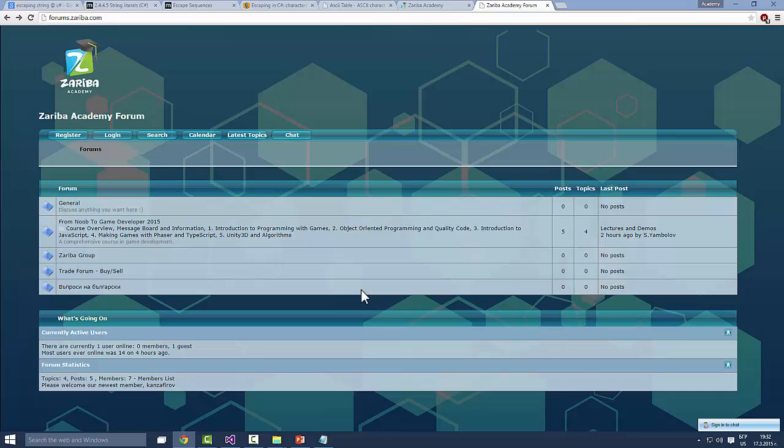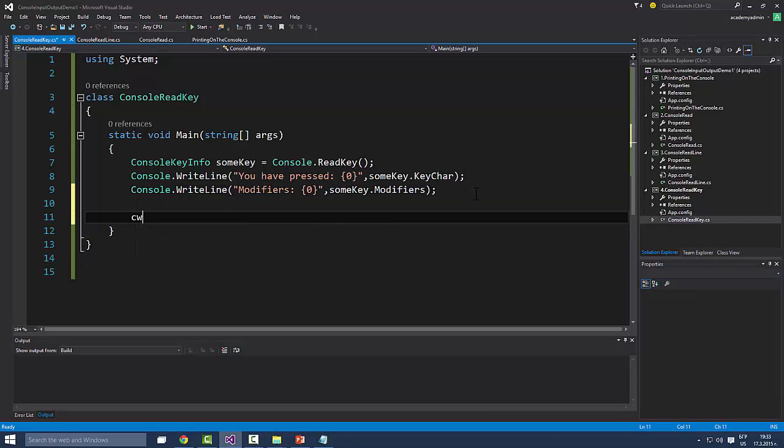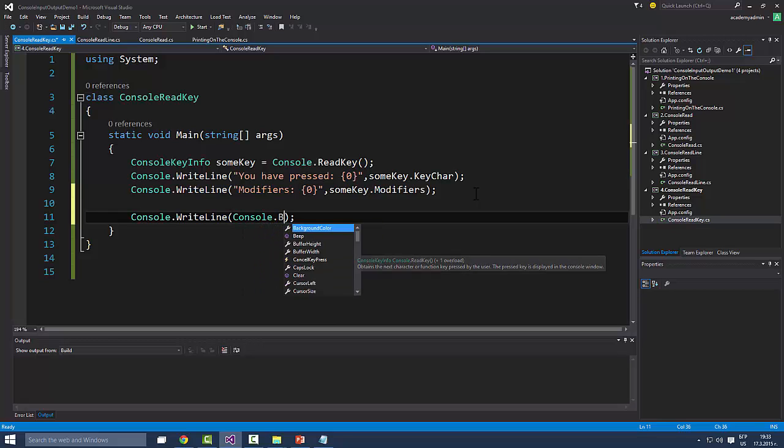What's the method for console height? Standard console height, I don't know. We can check. Height, buffer height or window height. Okay.